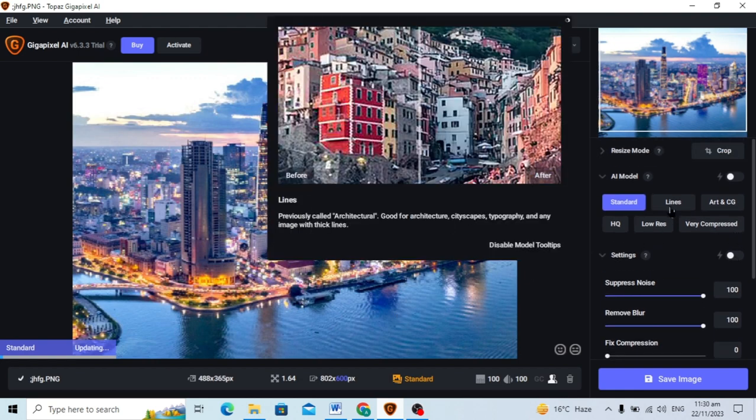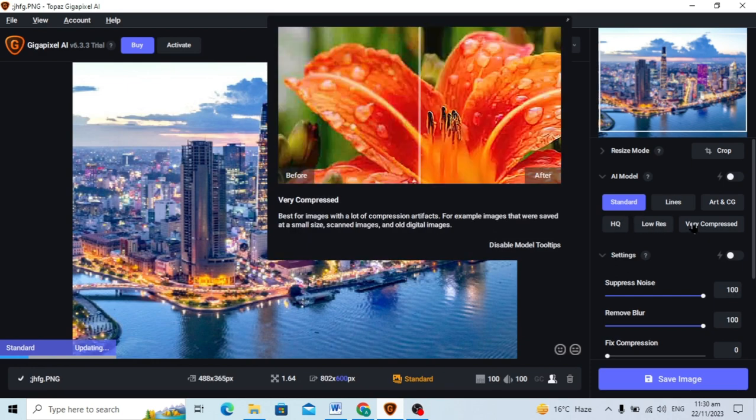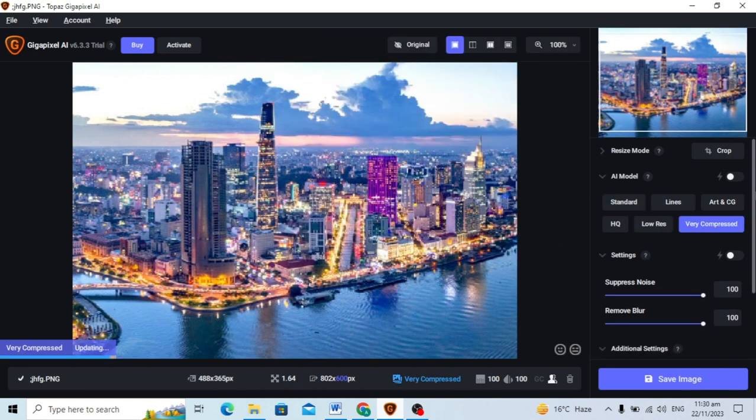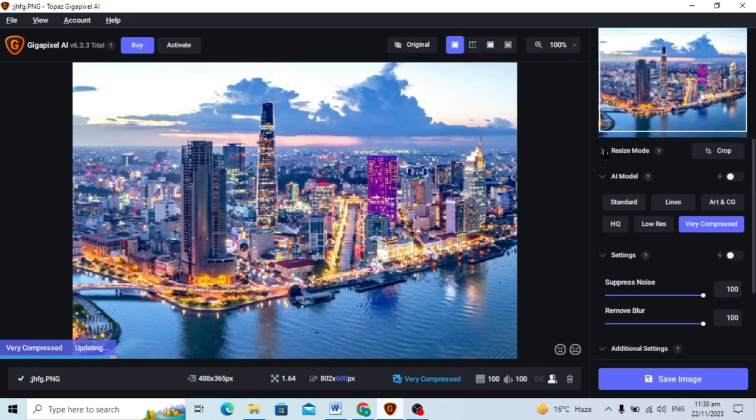You can see this image is blurry, and if I want to apply this Very Compressed effect, I can just click on it, so it is applying automatically. As you can see, the Very Compressed effect is updating, so it is applying the effect, and you can simply wait for it.